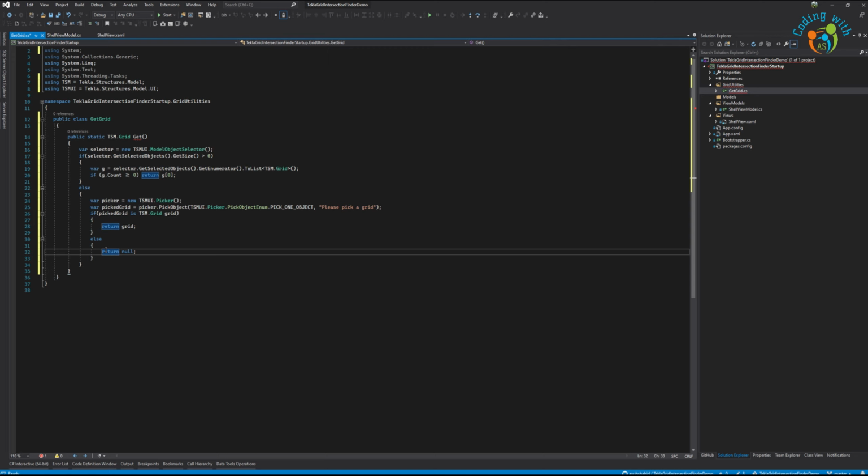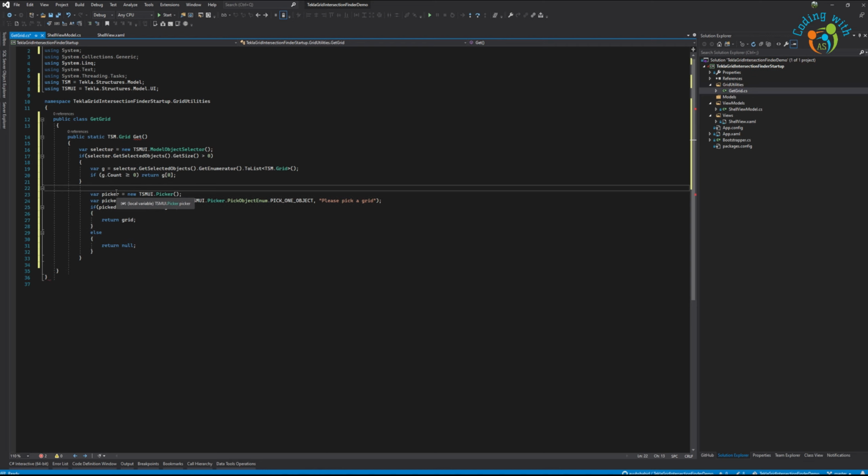Basically, we can ask again here to pick. We can call the picker class again to ask the user to pick the grid again. We could create a while loop here, but for the sake of this demonstration, we just leave it. Basically, this is not an else. It should not be, because if this method reaches here, we're returning, we're not going further.